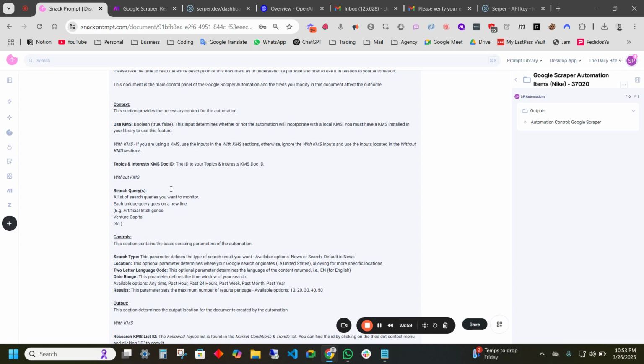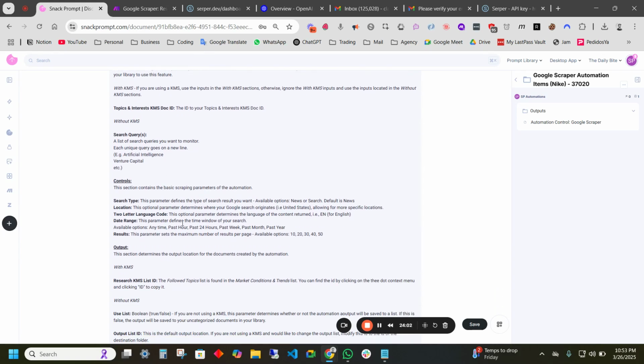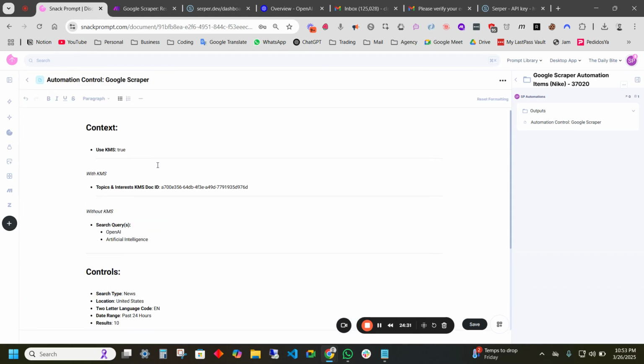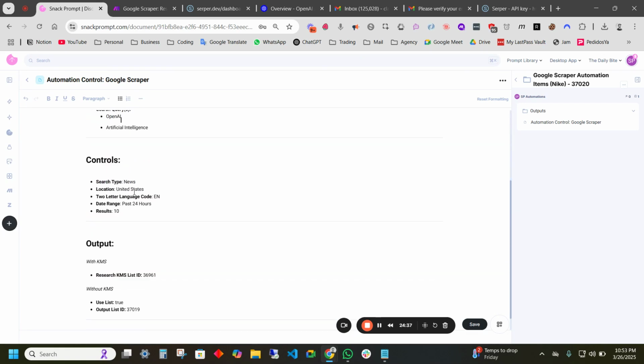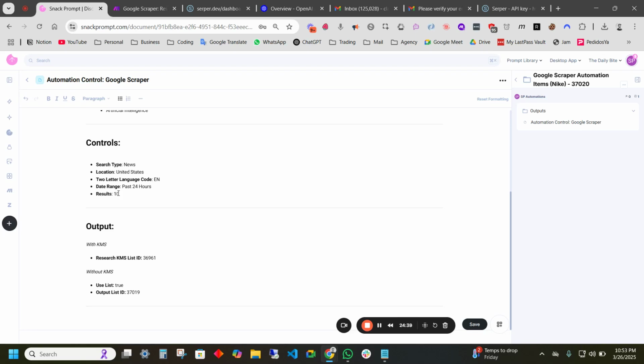If we come down into the description, it gives you the different options for the date range parameter: anytime, past hour, past 24 hours, past week, past month, past year. As well as the results parameter, these are the different options you have. They are sets of 10, so you can get 10, 20, 30, 40, or 50 results at a time per search topic or per search query. If you're not using a KMS, these search queries should go on a new line for each new search query. And the controls, we pretty much just went over those.